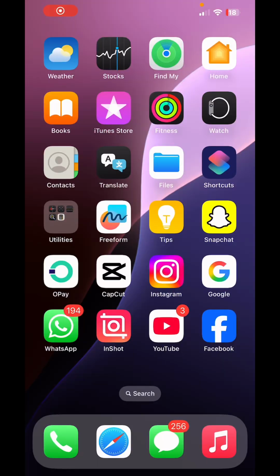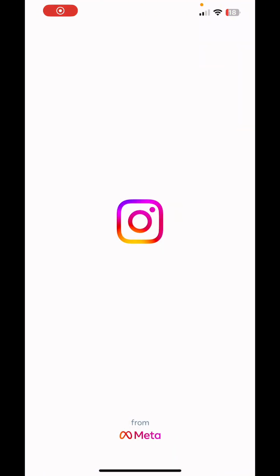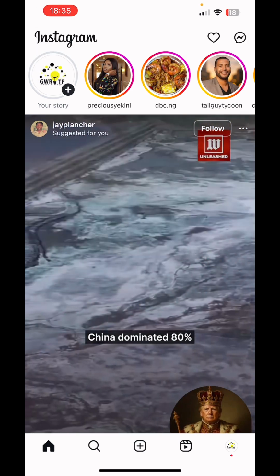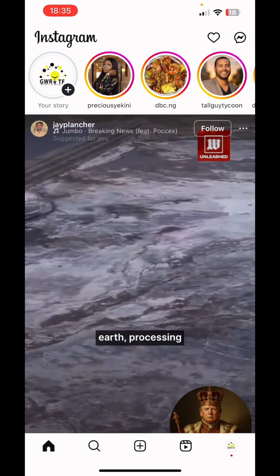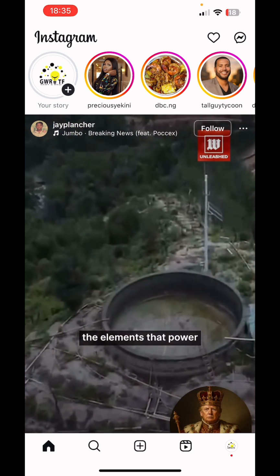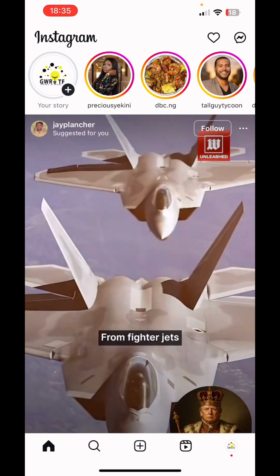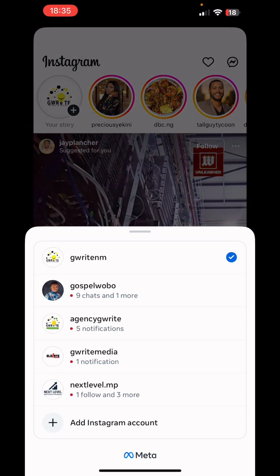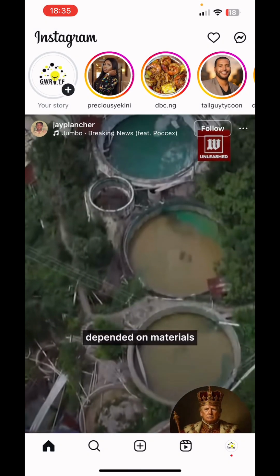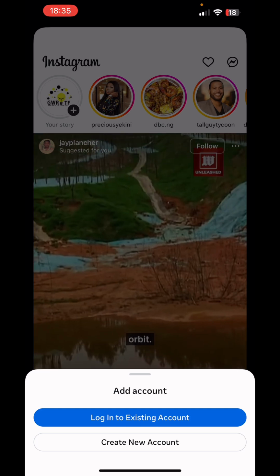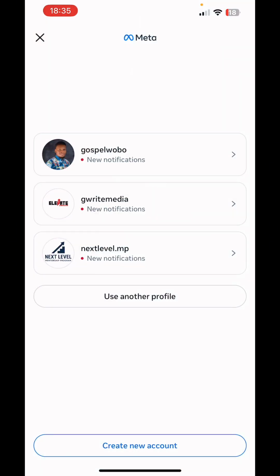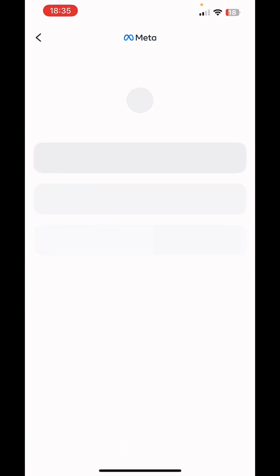Let's get started. So we'll launch the Instagram app. Just in case you're already signed in, you have to switch. Okay, so we're going to hold the profile button at the bottom right. So you click and hold. Then you're going to see where to add Instagram account. Next, you click on login to existing account. Next, click on use another profile.